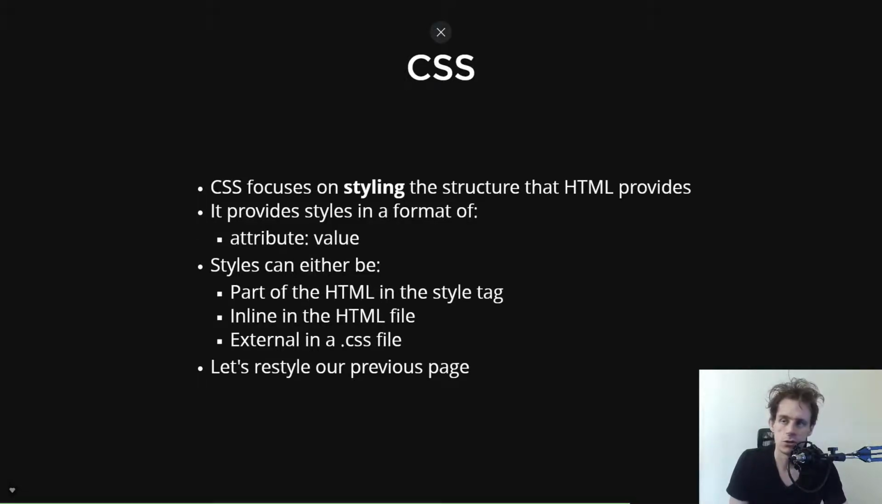So it wasn't interested in structuring a web page. It wasn't interested in any of that. It was just interested in making it look nice. And it was kind of like a way to wrap HTML or to make it stand out.